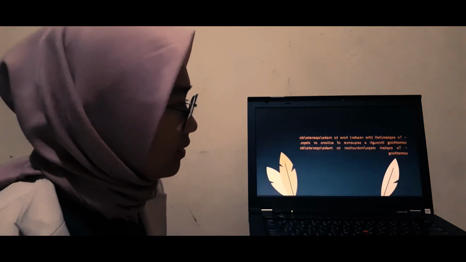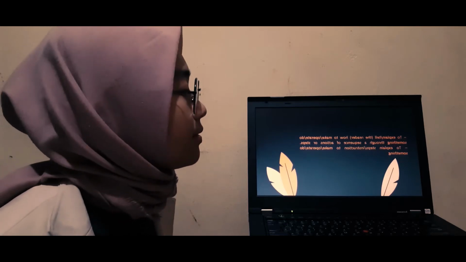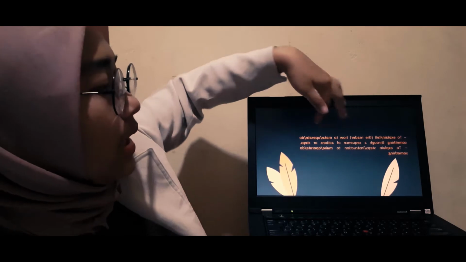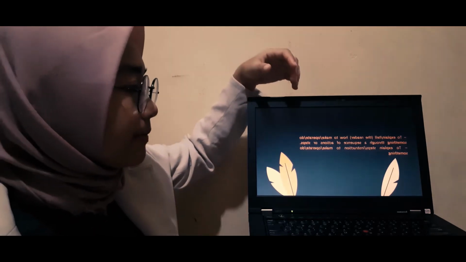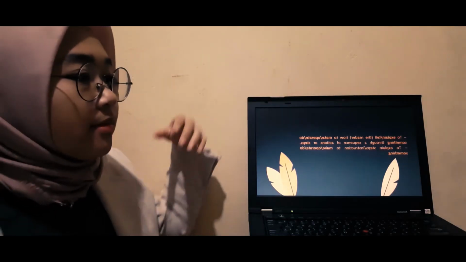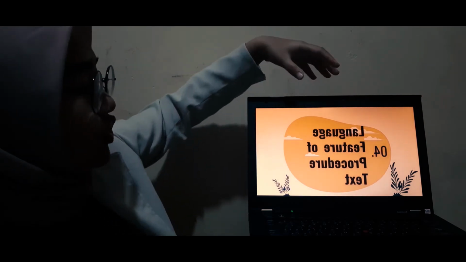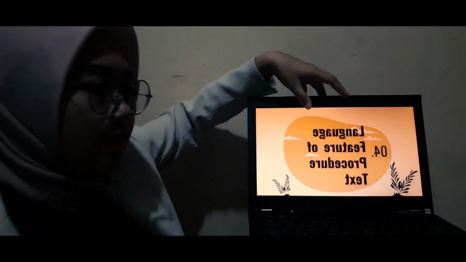To explain or tell the reader how to make or do something through a sequence of actions or steps. Next, it explains the steps or instructions to make or do something. Okay. Next, language features of procedure text.